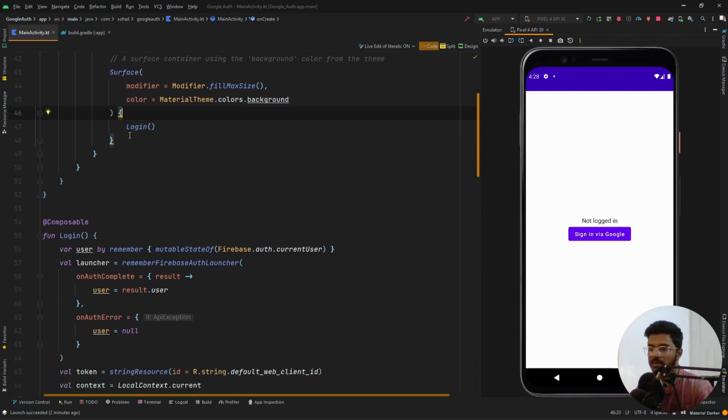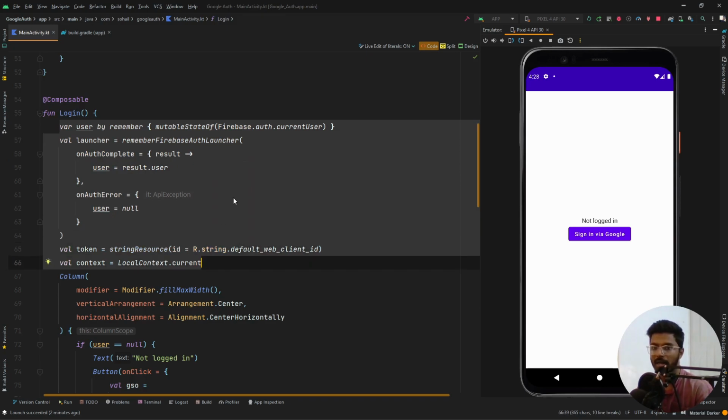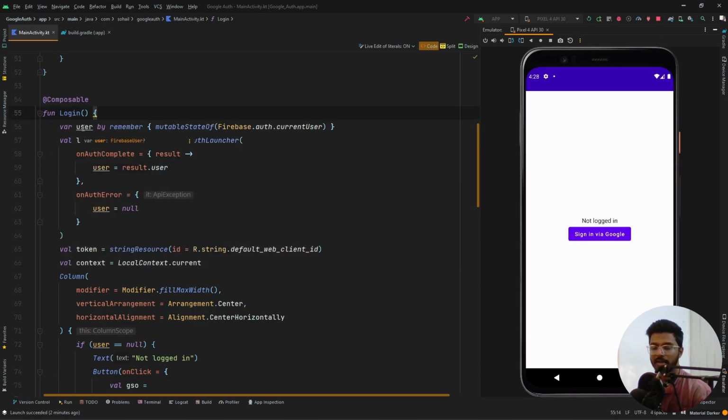So first things first, we have a composable called login, as you can see here. And there are a few things that we have defined before actually writing the components for the UI. The first thing that we have defined here is user, which is of type Firebase user. As you can see, we have given the default value as Firebase.auth.currentUser, and we have put it inside a mutableStateOf because we want to update this value.